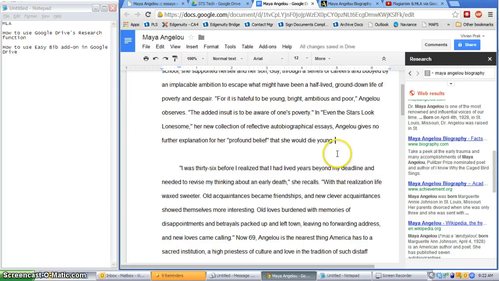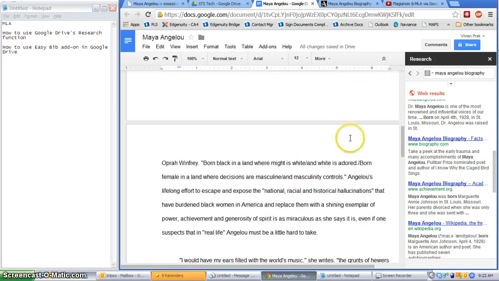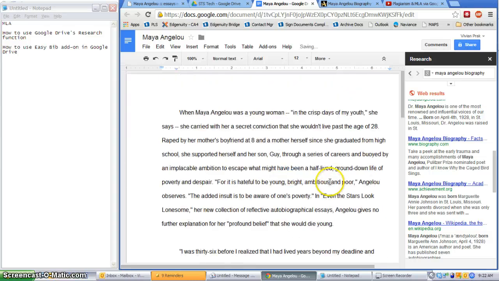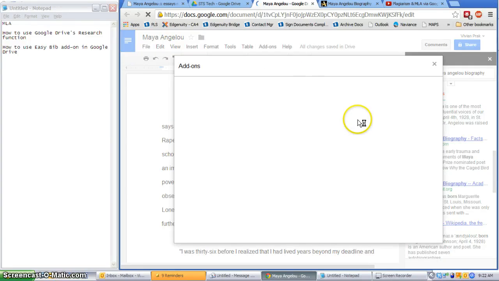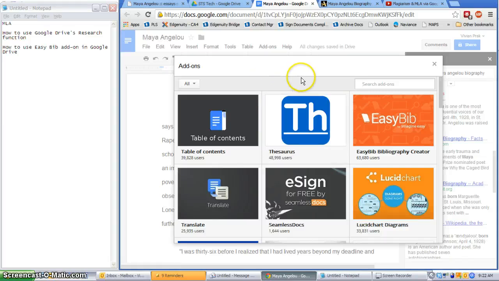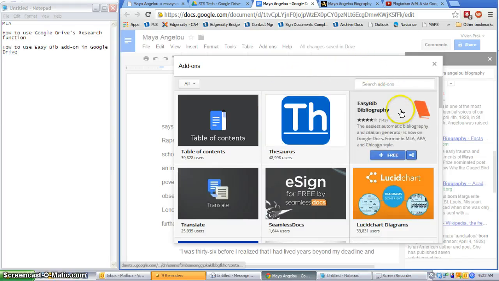What I would like you to do next is to create a works cited page. As you write your papers, you're going to need to make a running list of all of the resources that you've used online. If you don't account for these, then it's considered plagiarism. So what you're going to do is add an add-on. An add-on is like an app that lives inside of Google Drive, and it's going to help you write better papers that are going to be good for the college level and even for high school level, because this is what we want you to start doing.